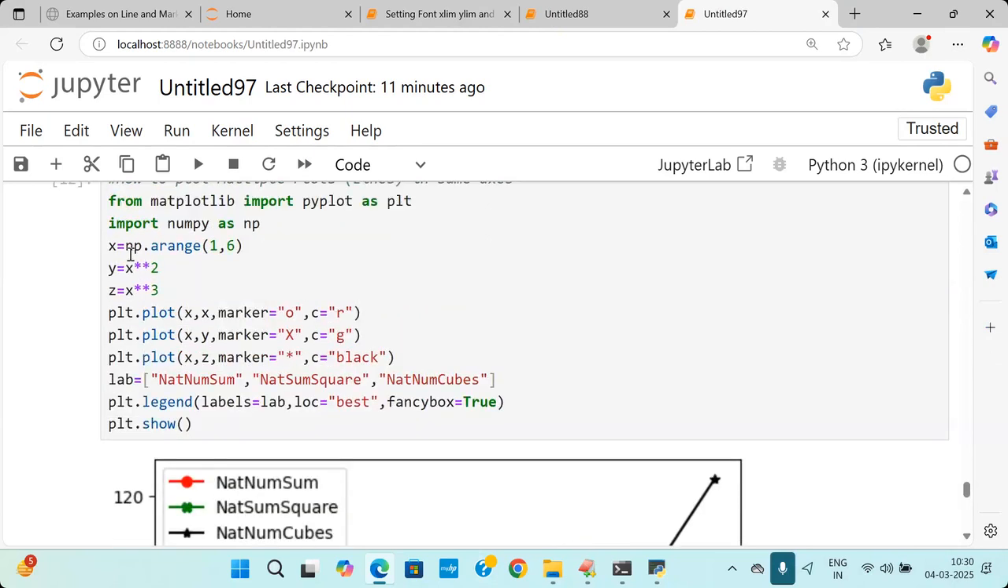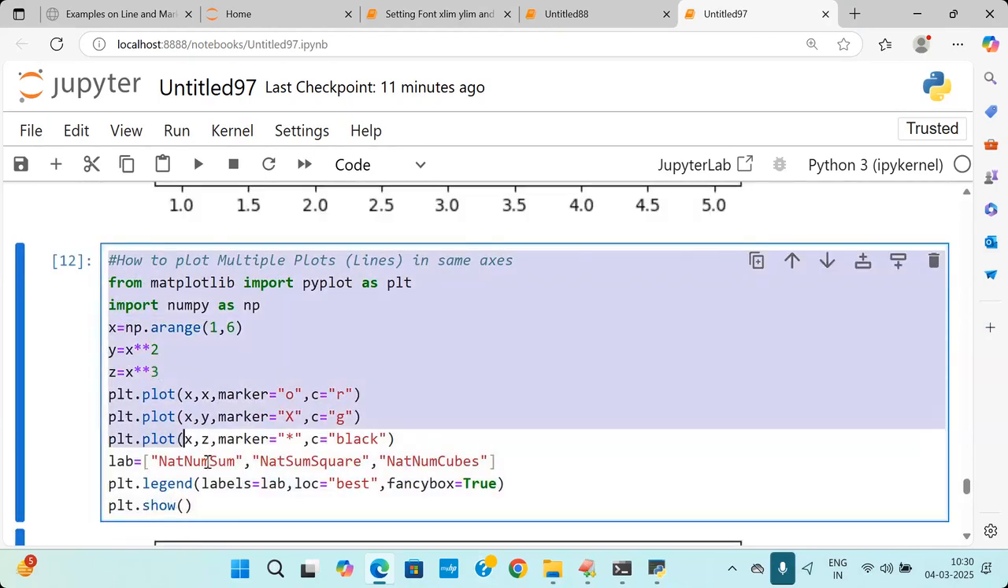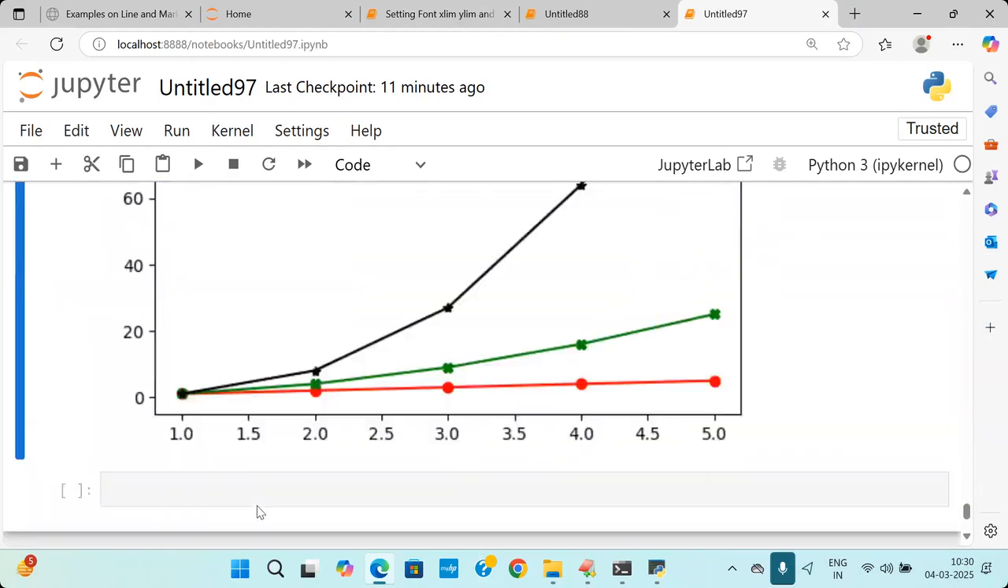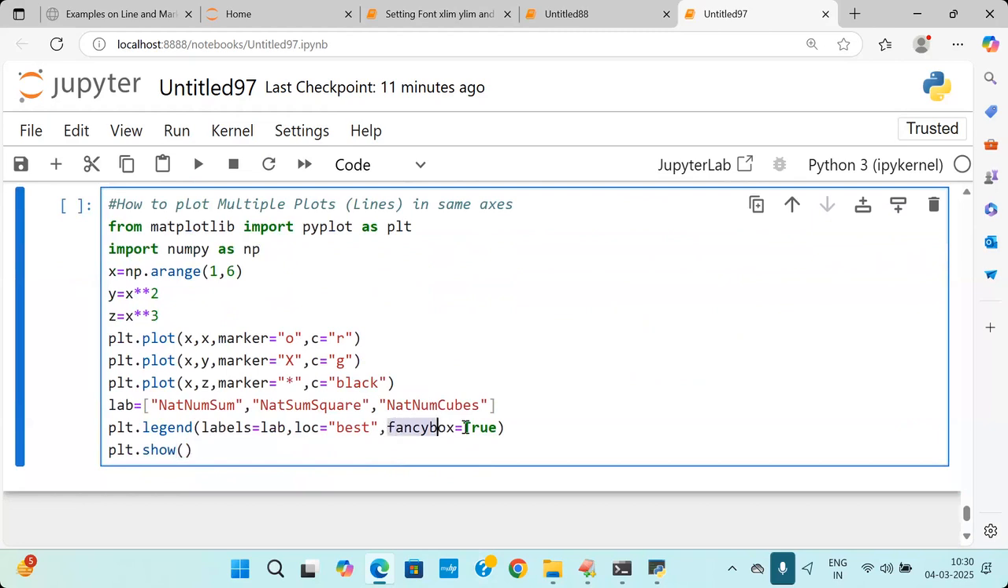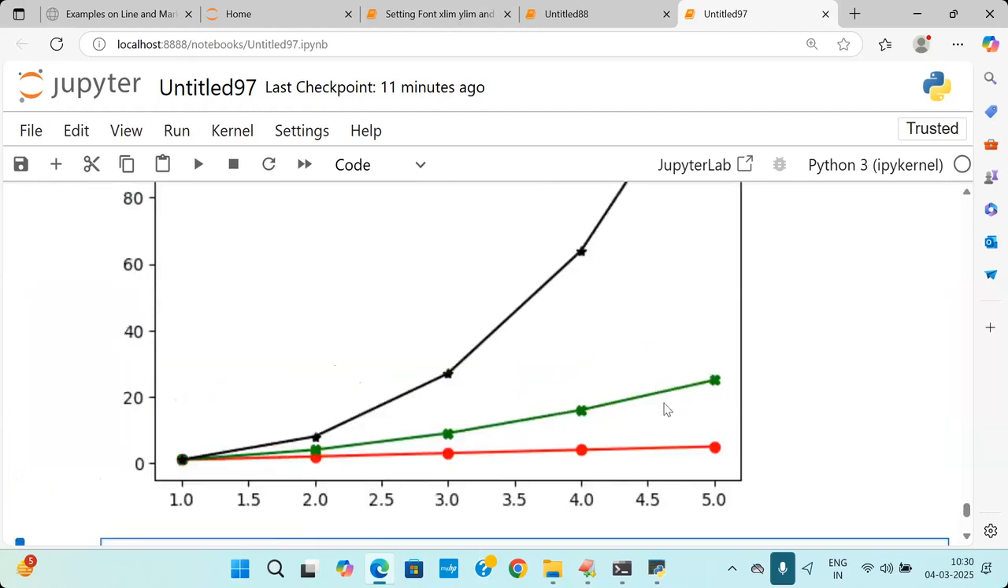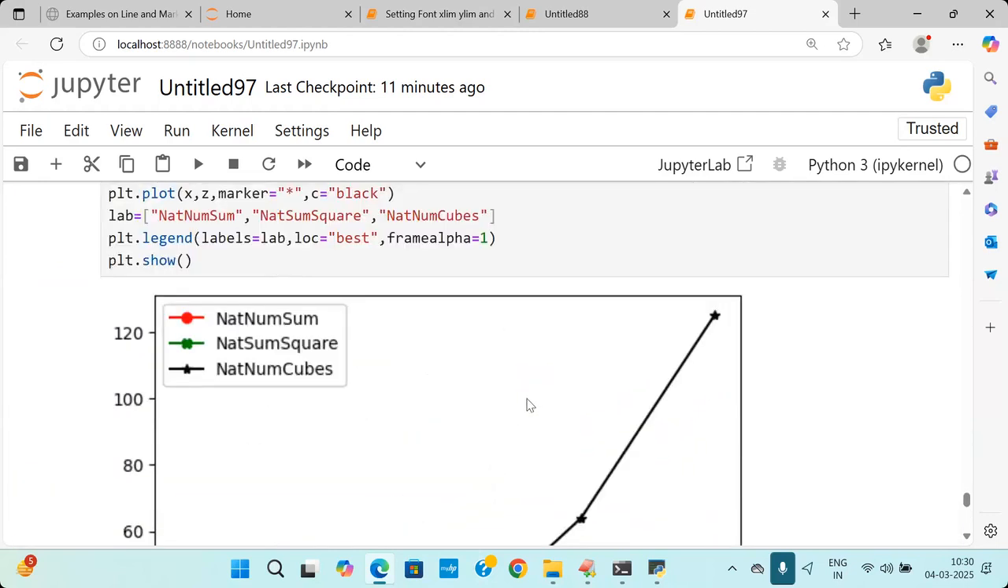No need to worry about this entire thing. Now I am going to write it. Frame alpha. There is another one called frame alpha. Frame alpha is equal to 1. I am writing something. Frame alpha is equal to 1.